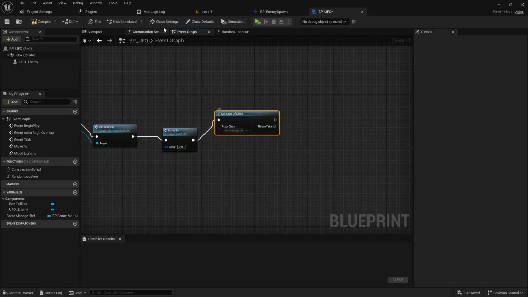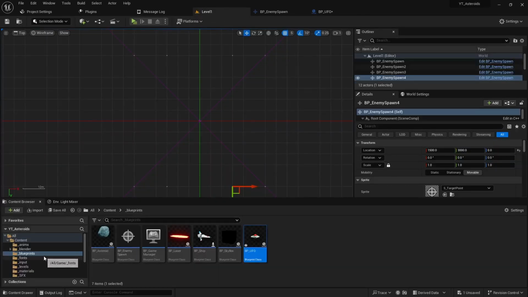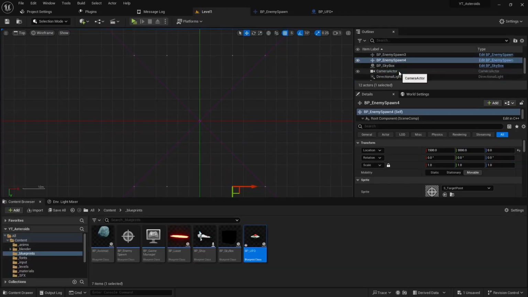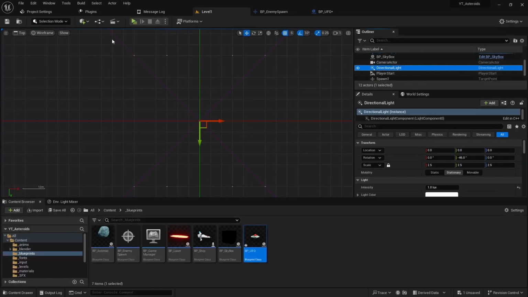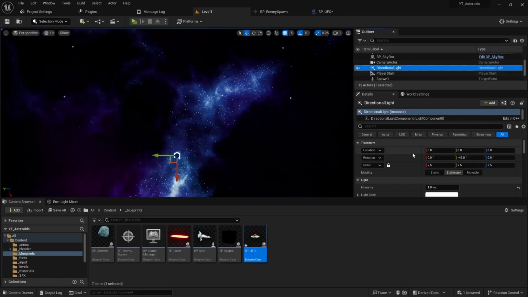And the reason we're doing a directional light is because in a very early video, we set the level to use a directional light. And that is actually how we're controlling some of the lighting here. We have an intensity value of 1. We can increase that or set it to 0 to darken the scene and make things harder to see, basically.